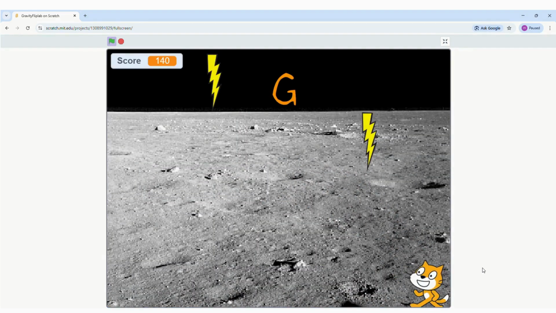This one is the moon stage. The movement feels more floaty because of the lower gravity. Let's test the lightning obstacles. If you touch one, the game stops and restarts after a short delay. Nice. Everything is working perfectly.